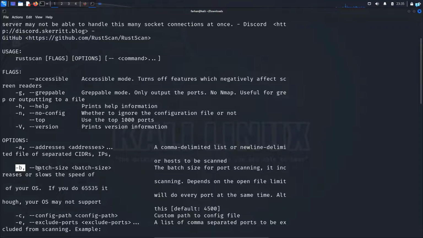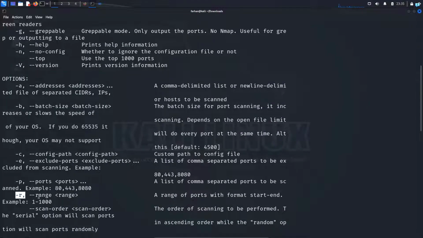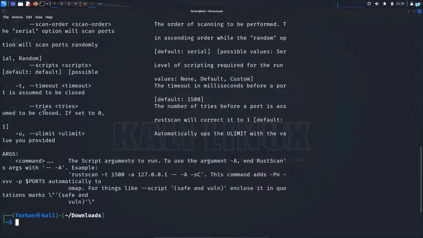I can specify a batch size with the -b option, I can include ports, and with the -r option, I can use a range of ports. There is also the -t option, which is the timeout. The default is 1500 milliseconds. So if the port is not open for 1500 milliseconds, it will move to the next one. There are many other options. I will not be going through each one of them. I'm just showing you the main ones.